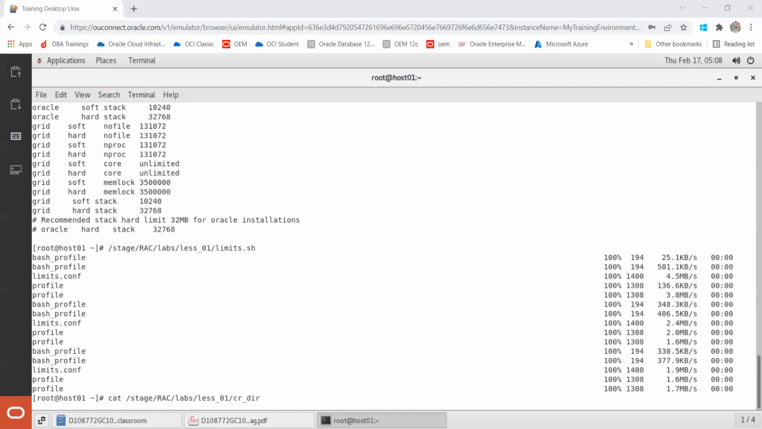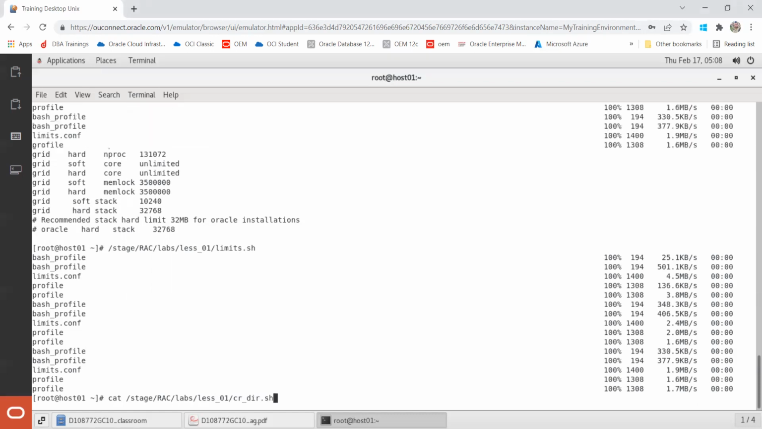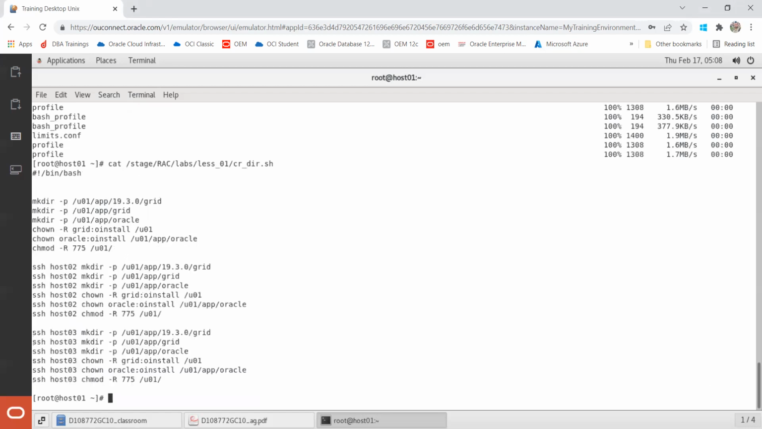So this script, just read what we have. You can see here what I am doing. I am just making the directory which you can see here. For the grid directory, we are putting the 19.3. Then we are making the user app grid.